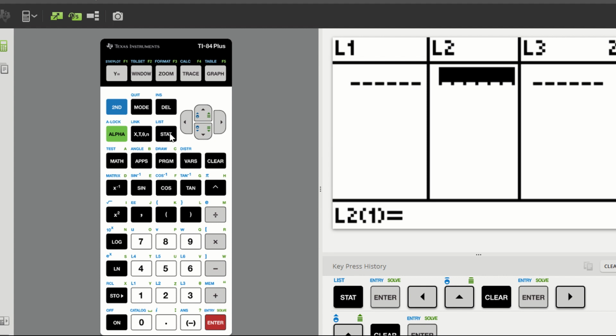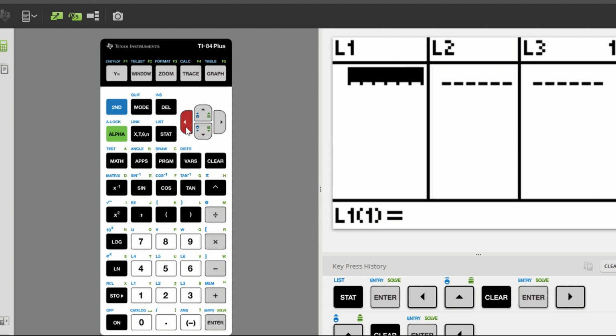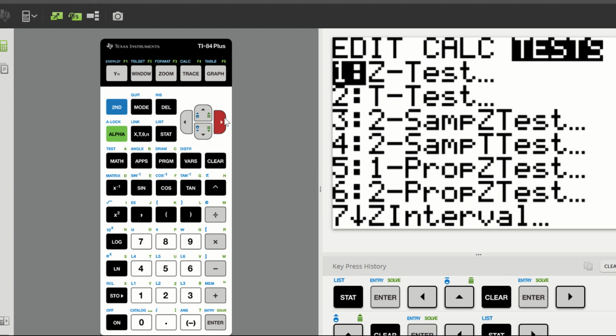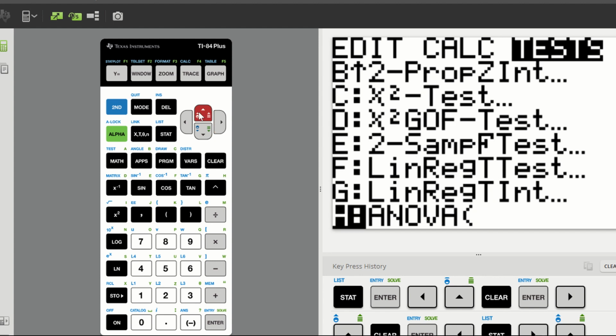And once you're done typing in your data, to conduct the ANOVA test you would go to Stat, Tests, and ANOVA is option H. So you could scroll down to option H, or you could hit the up arrow key and it goes to the bottom of the list, which is H, ANOVA. So hit enter on that.